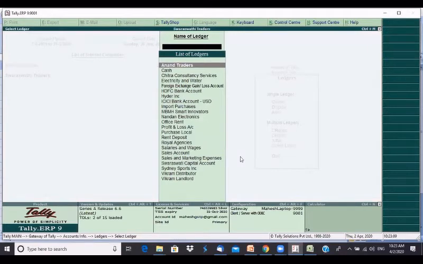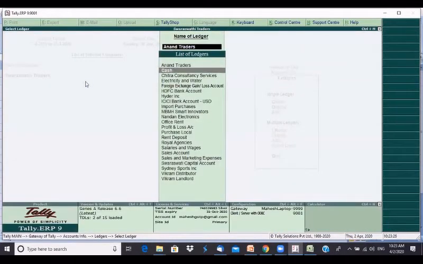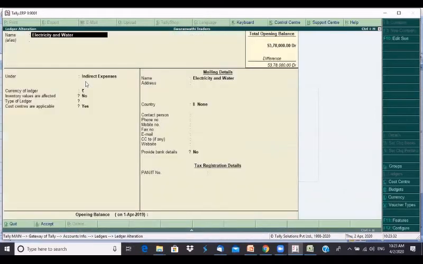So Anand traders, it is not enabled. If you could look here, cost center is no, because Anand traders is my sundry debtors, which is my asset. They are not my expense or income. So let me just go to electricity and water. This is my expense ledger. In electricity and water, automatically cost center applicable is enabled. You could see it on the screen.